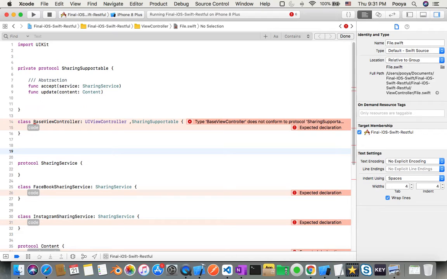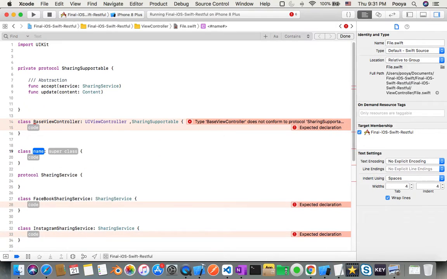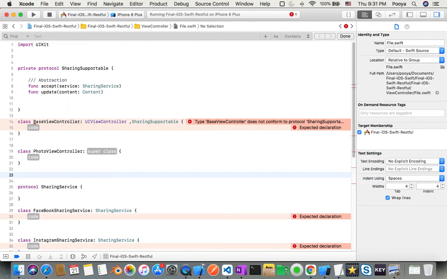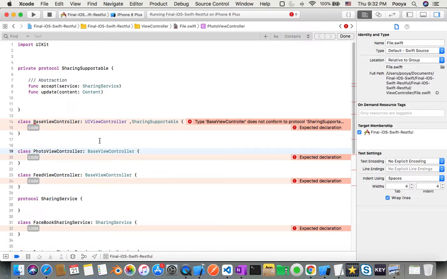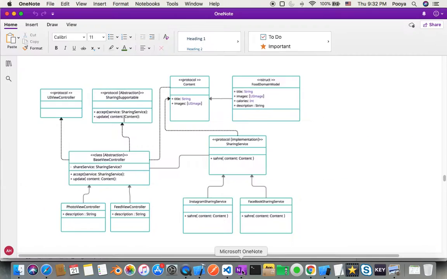From this base class I'm going to create two concrete classes named photo view controller and feed view controller. This one is going to be from base, and this one is going to be from base as a superclass as well. So I believe we are almost done, actually not the project, but here.